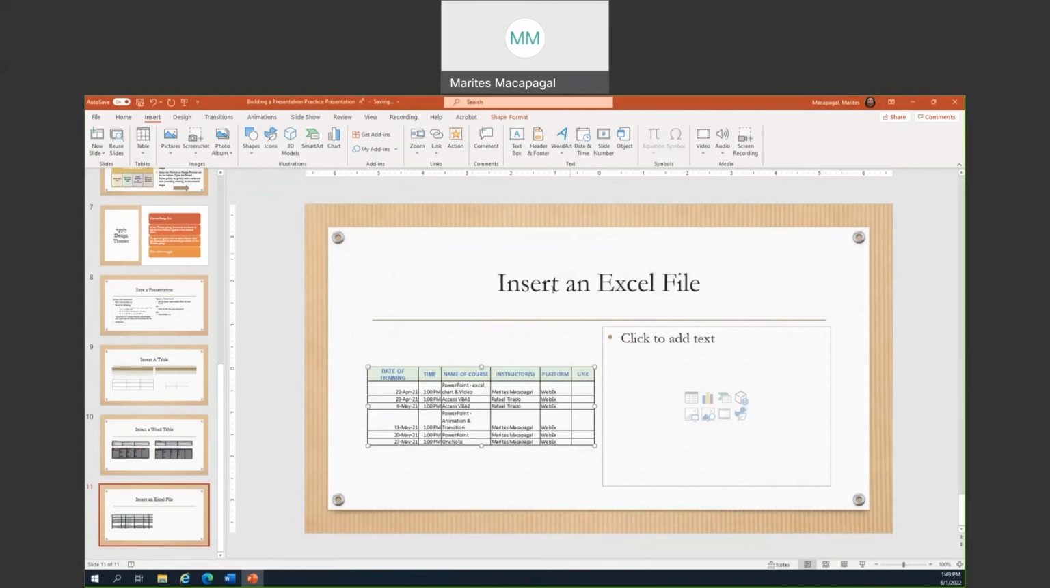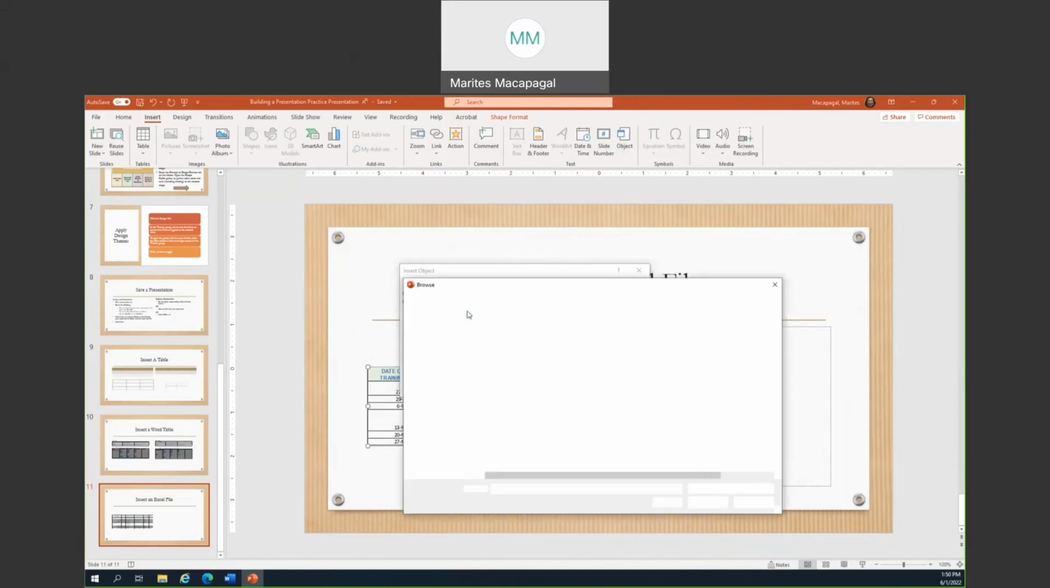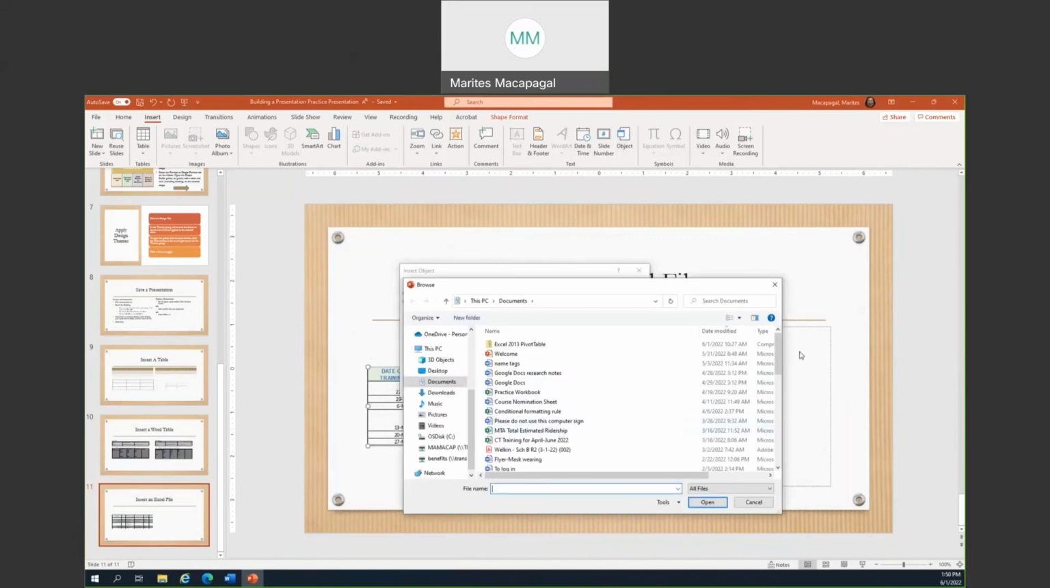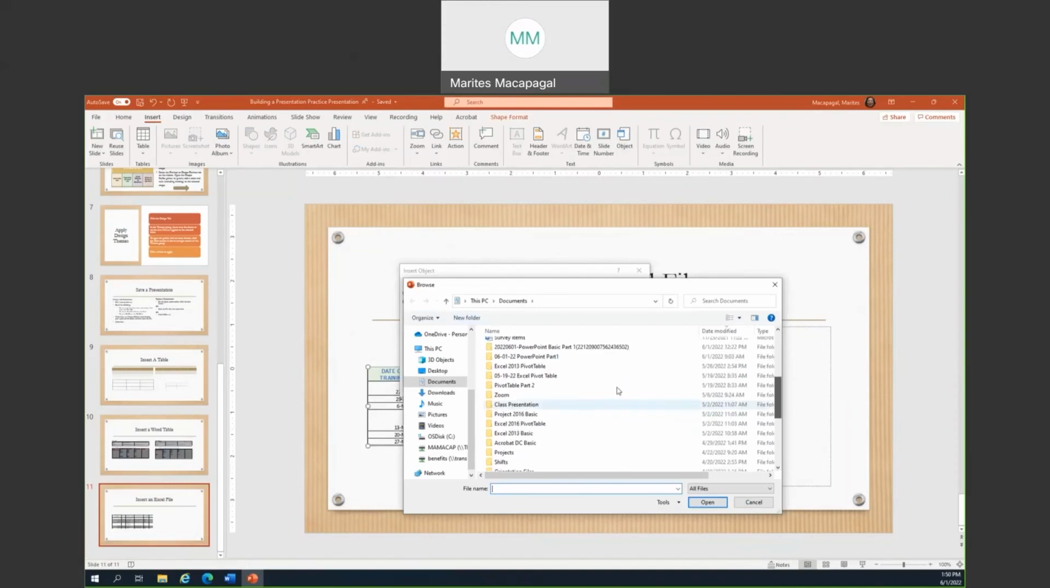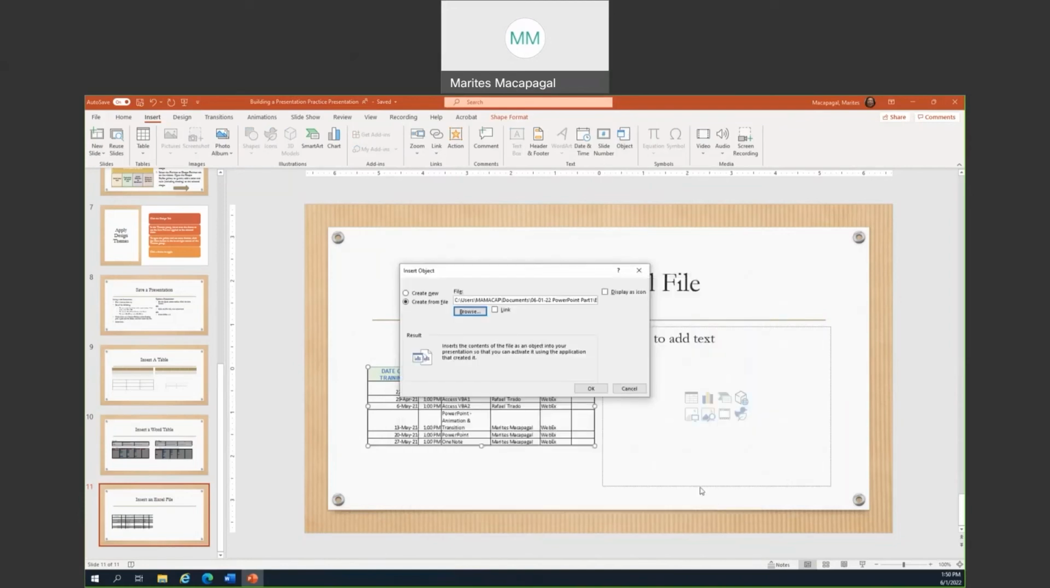Another way of inserting an Excel file or a Word file: if you notice, when I was inserting with this option as object, when I selected create from file and browsed through the file, I'm going to browse again and get the same Excel file from my list, okay? I've selected and browsed it.